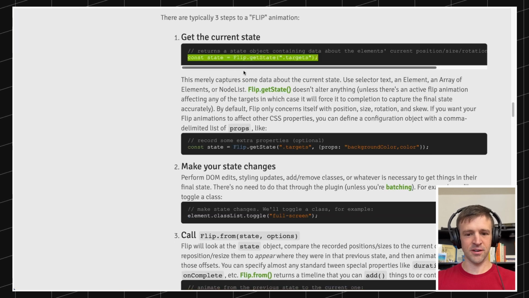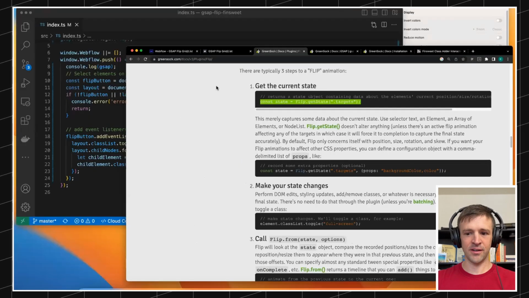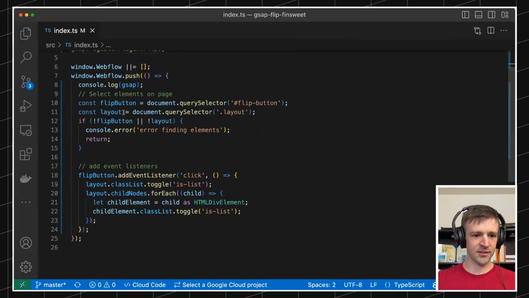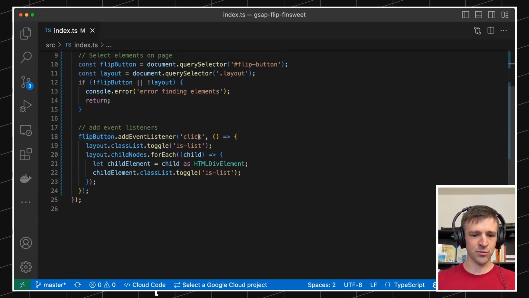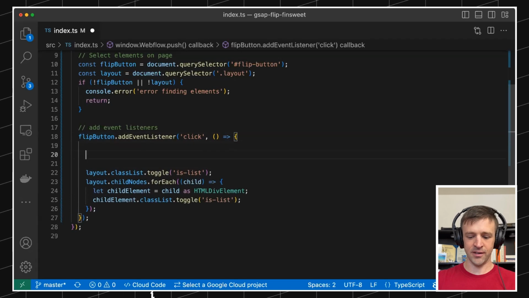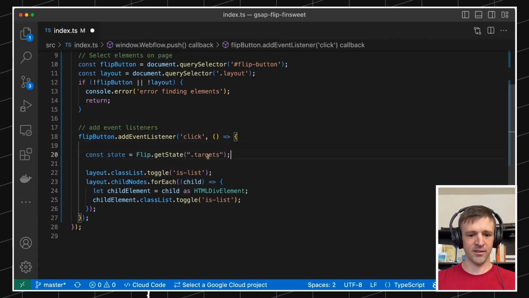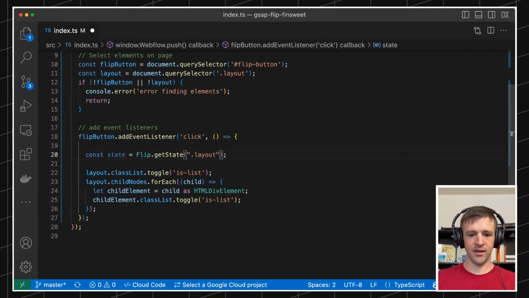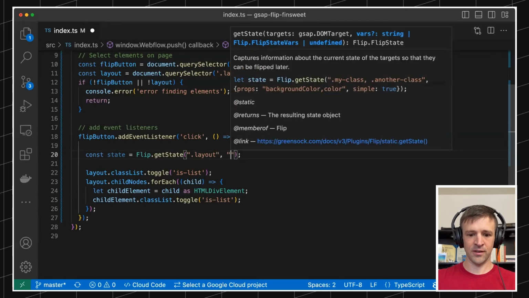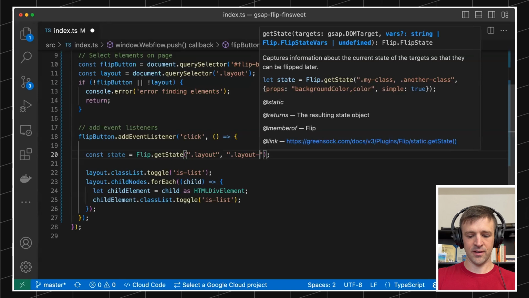So I'm going to just copy and paste this code that we have right here, come into the project. And where do we want to store this state? So here we're doing our null checking, and we want to do this once the user clicks the button, right? So let's just copy and paste that there. And now we need to get our targets. So what do we want to target? Layout, and we want to target layout item.